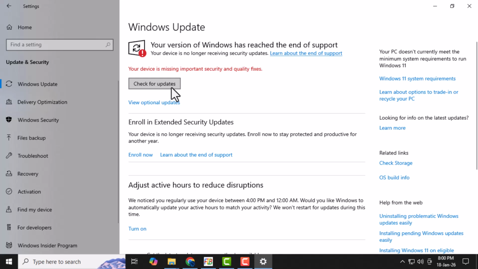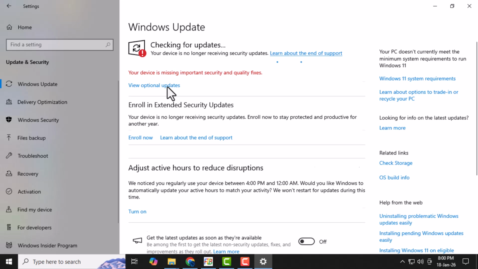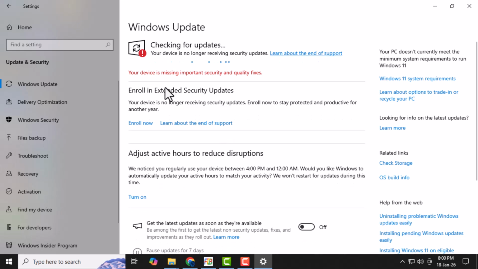Step 4. Click on Check for Updates. This button scans Microsoft servers for the latest Insider Preview builds and ensures your PC is up to date.